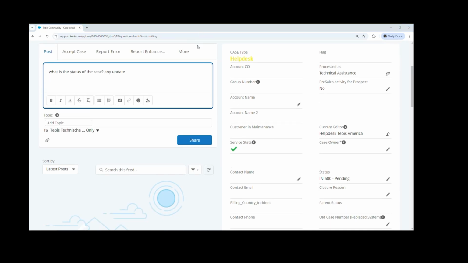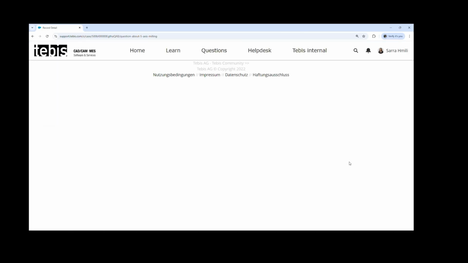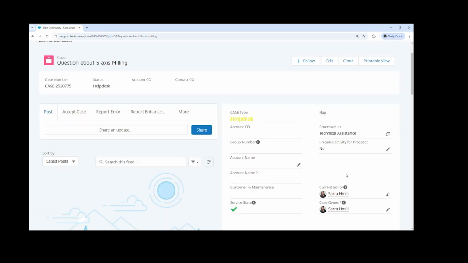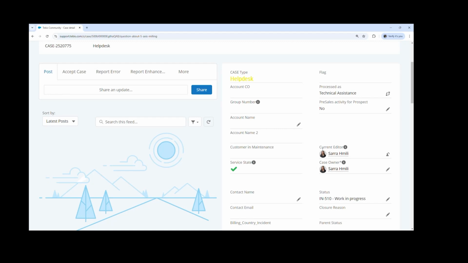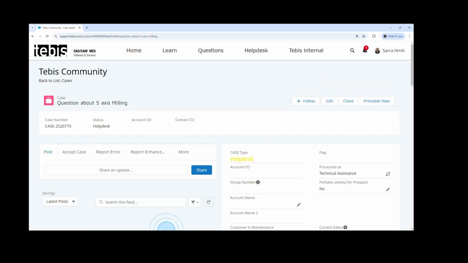Okay, so what I have done is I went into the Tebis support and I have accepted this case. So I'm going to refresh this. And now you can see that one of the Tebis team members took this case. For example, I'll just put my name. I'm the current editor and the case owner. I have set the status, for example, to work in progress. Later on, if the status is changed, you can always update and see it. I can create, for example, a post for you here where you can see it. So I can give you an example of that.